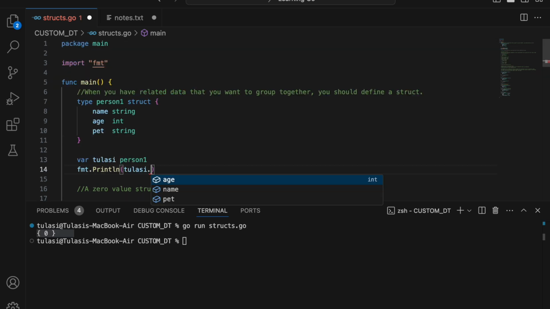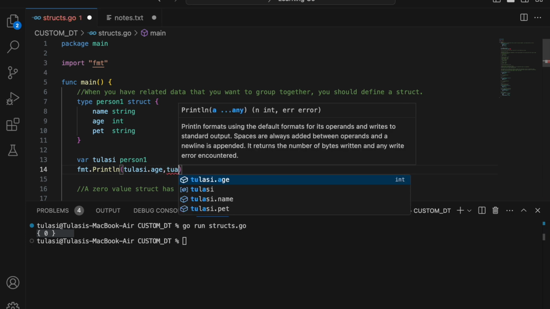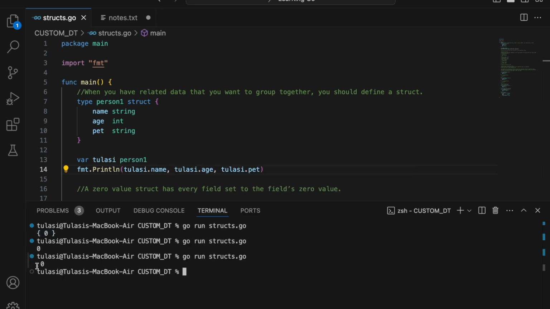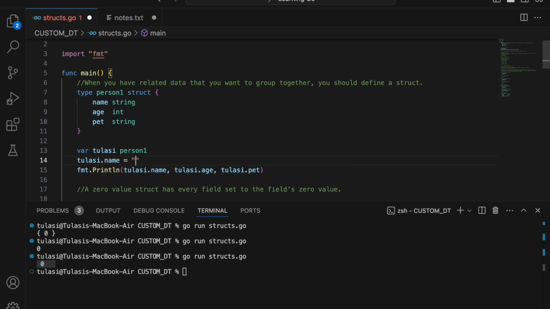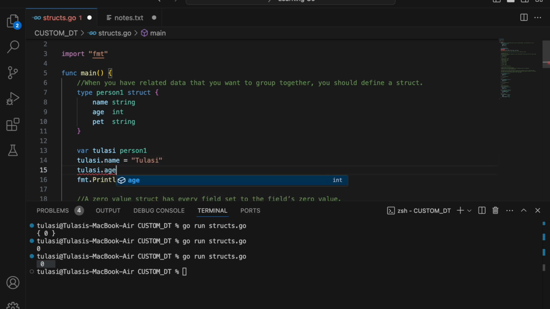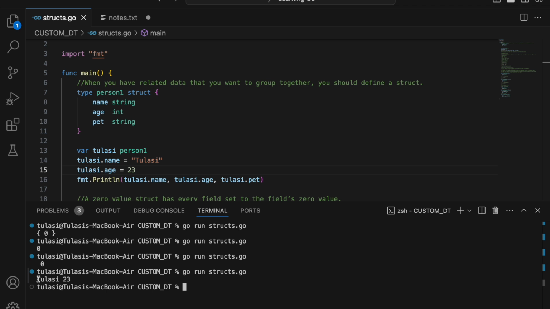We can access the fields in a struct using the dot operator. So it's a null string, 0 and a null string. Now you can assign values to those fields using the dot operator. So we'll say 23 and a null string.